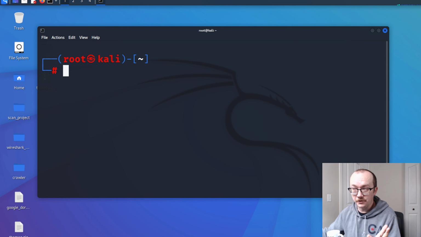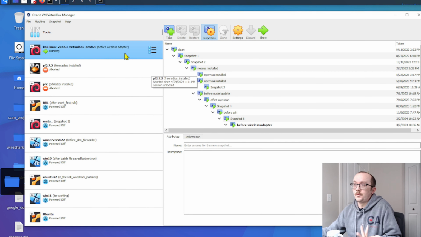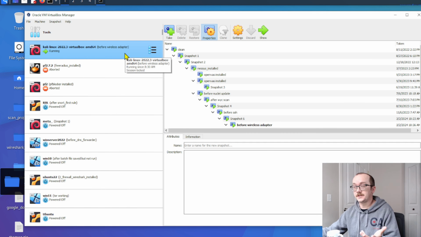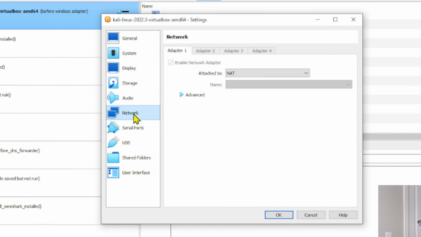Let's quickly review a couple of the key virtual machine features that you should be aware of. I'm going to open up my VirtualBox. I love VirtualBox. VMware Workstation is fine. Any other real virtualization solution is fine here. So let's look at my Kali here. I'm going to go to my settings, and I'm going to go to the network.